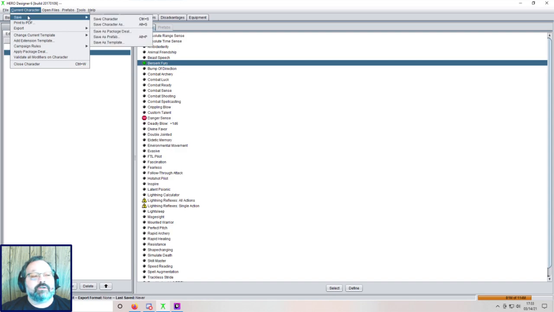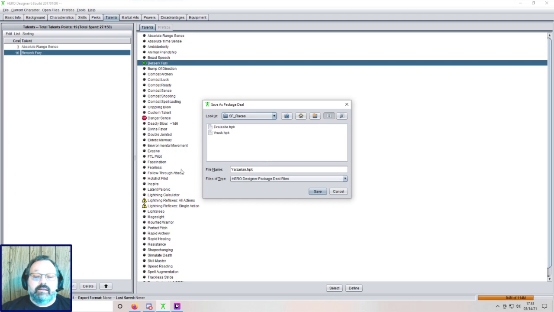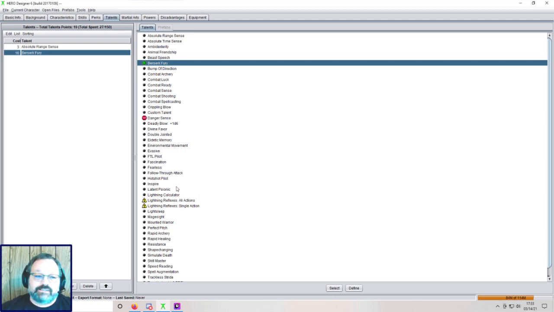So again, we save under current character. We save as a package deal, your Yazirian, and bam, it's now saved as a package. We can call it back up and make a character of this race, starting with the things that every member of the race should have from the very beginning. That's how easy it is to make a race. So let's continue with this character and actually build the character then, I guess.